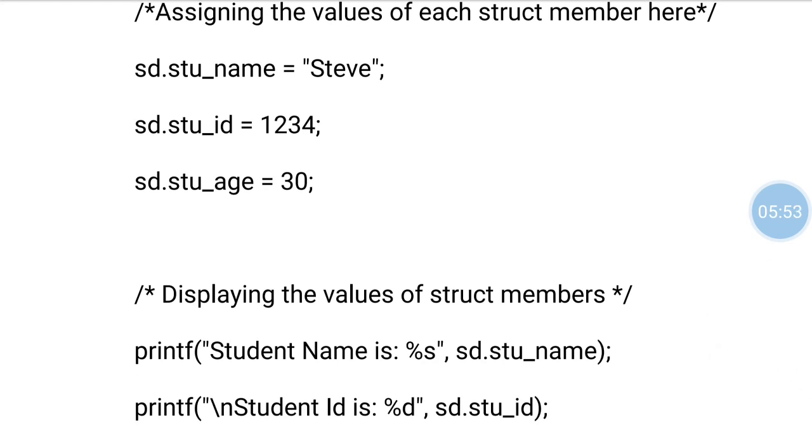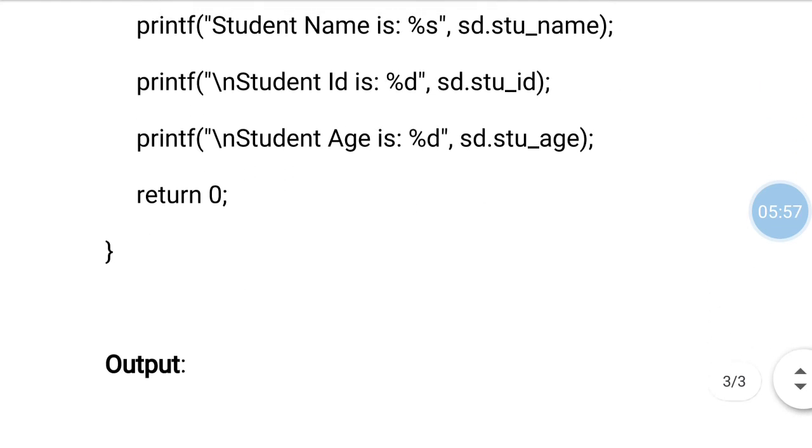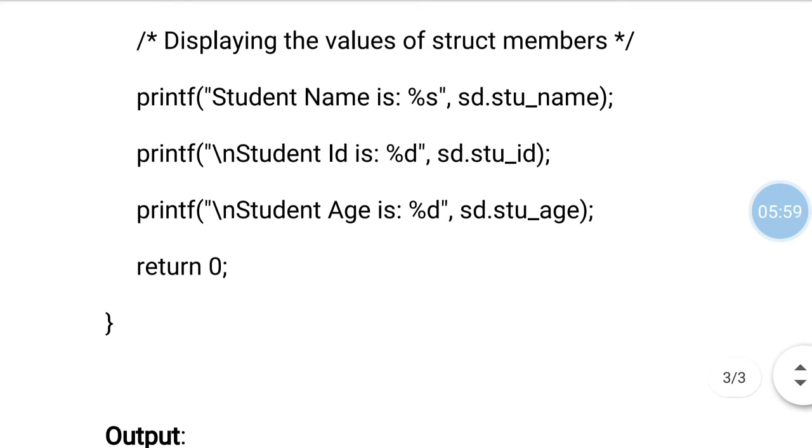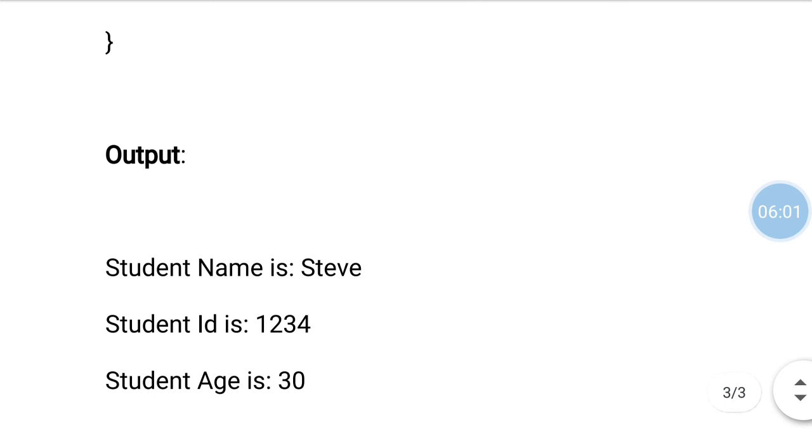Now we are displaying all the records, printing all the records, and this will be the output. Student name is Steve, student ID is 1234, student age is 30. So this is the way of using a structure in programming. We can have many members in a single structure unit, with different data types.